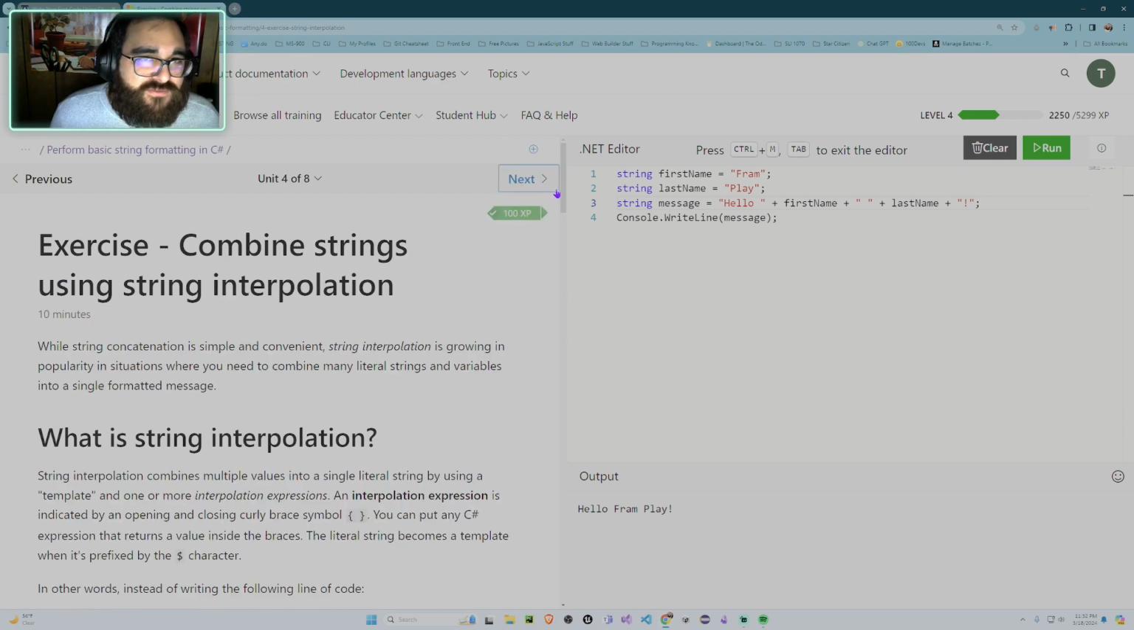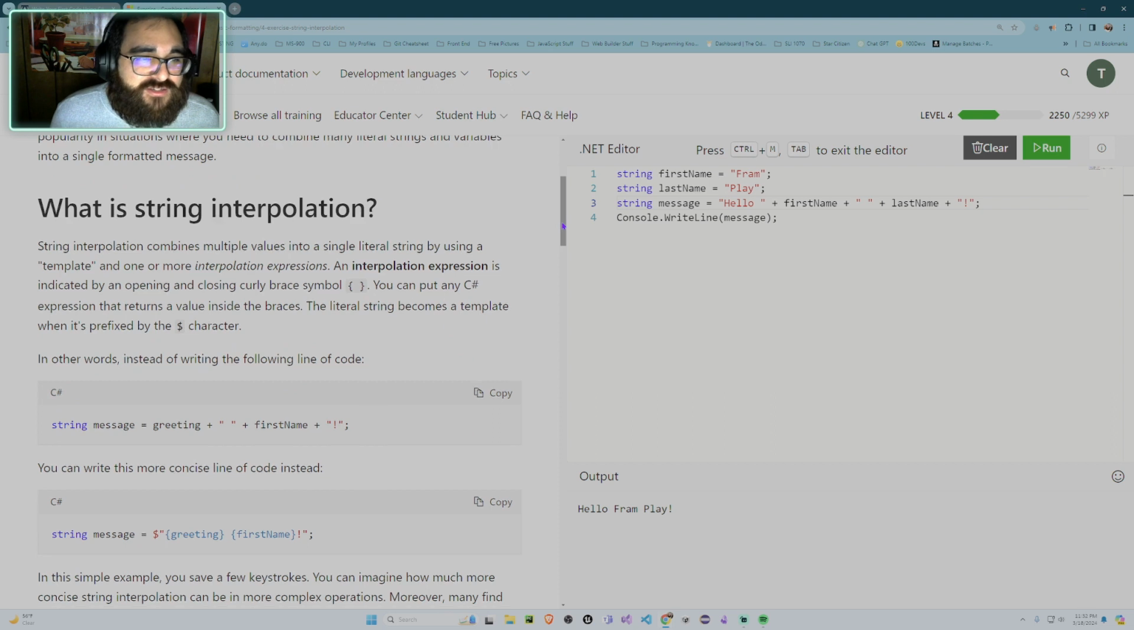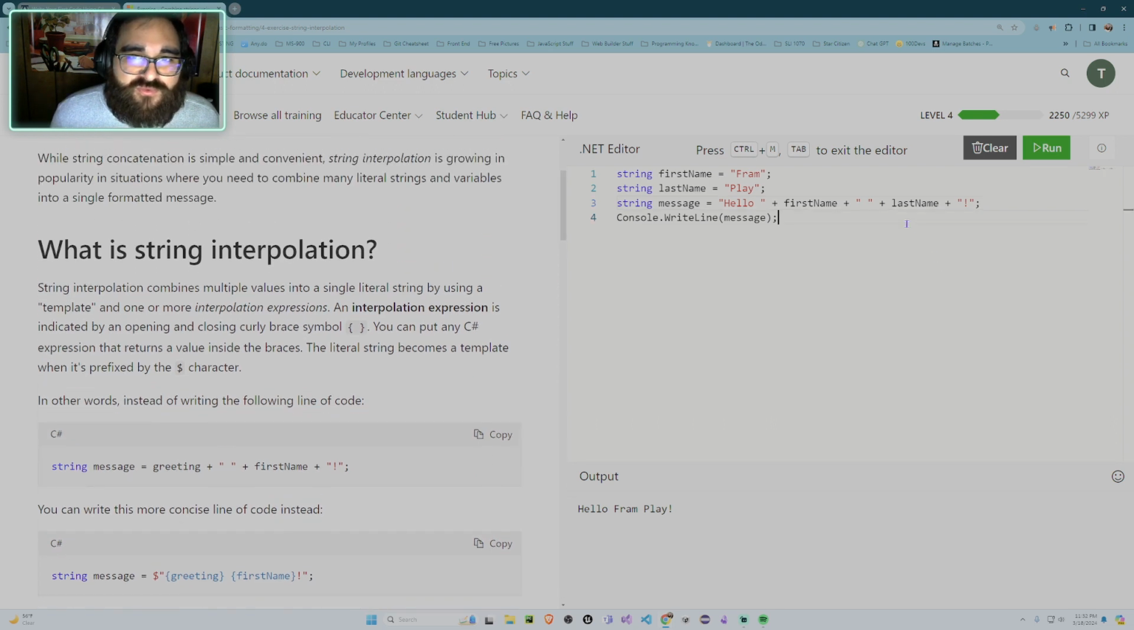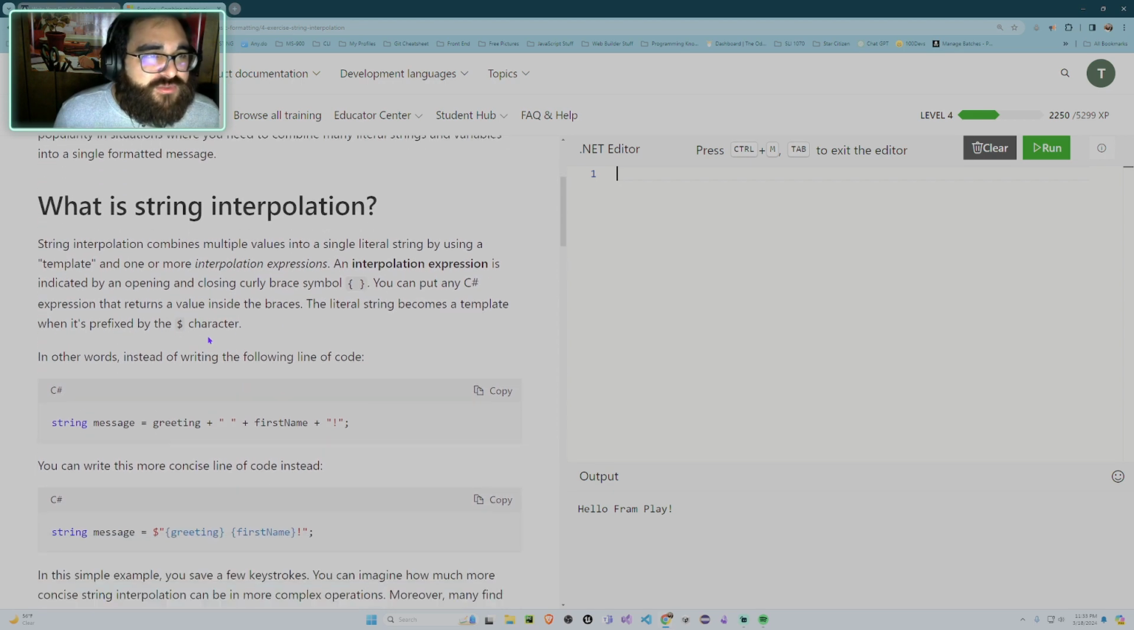Go into unit 4 of this module. Combine strings using string interpolation. Okay, so string interpolation is something I need a refresher on. So what is string interpolation? String interpolation combines multiple values into a single literal string by using a template and one or more interpolation expressions. An interpolation expression is indicated by an opening and closing curly brace symbol.